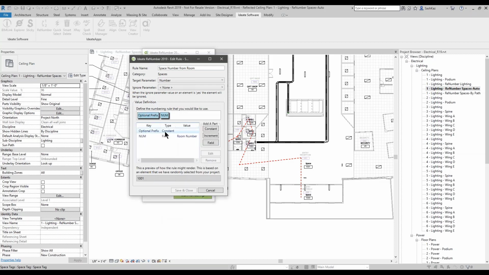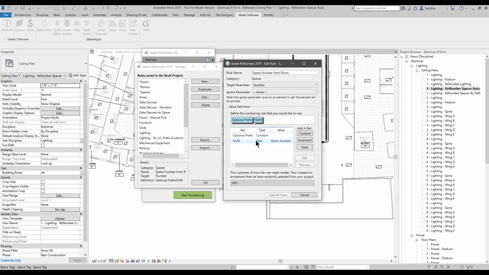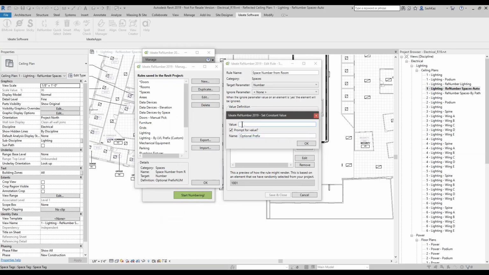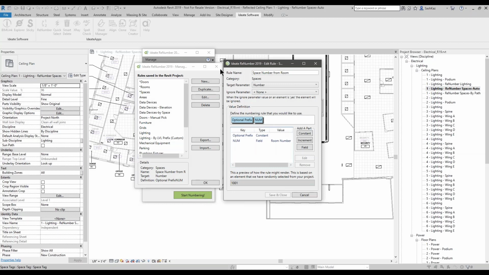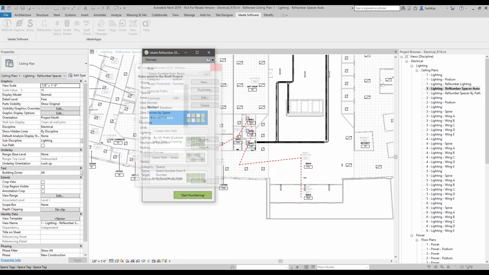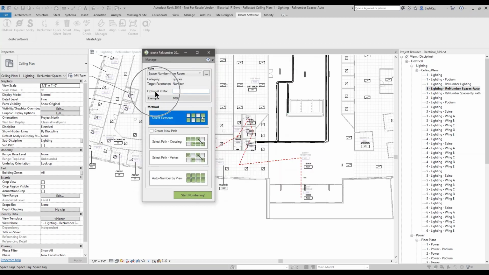All right, so basically we're giving you the optional prefix as your constant. By default, we're leaving it blank, but we're prompting you for it. So what does that all mean at the end of the day? Let me show you. There's your optional prefix. There's your prompt. Okay, so now watch this.